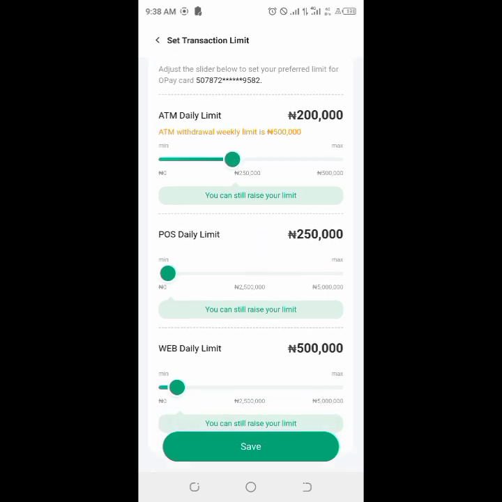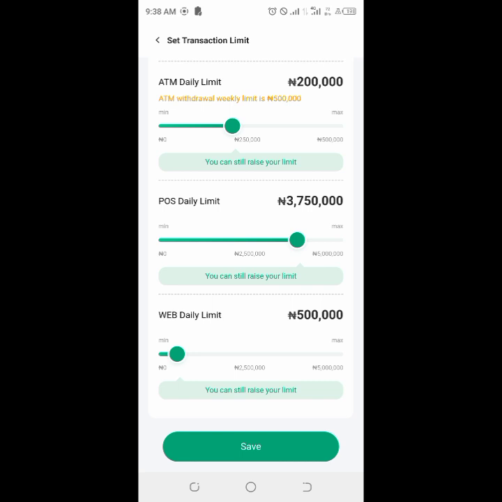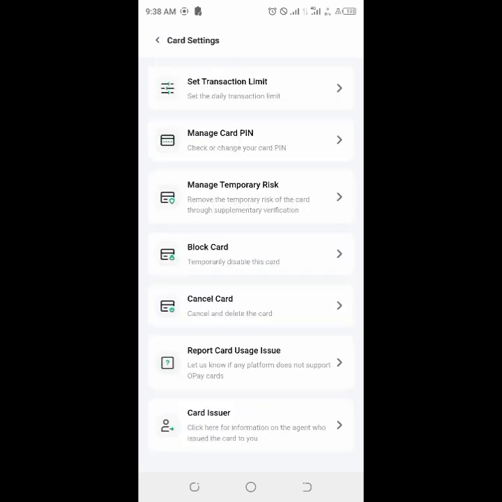Same thing goes for the POS machine. You cannot withdraw more than 250,000 naira from any POS stand in a day unless you come here and increase it. The same thing goes for online transaction. Okay, I believe you understand this one now. You can go back. Now, manage card pin.